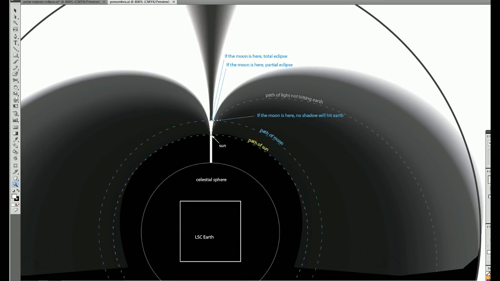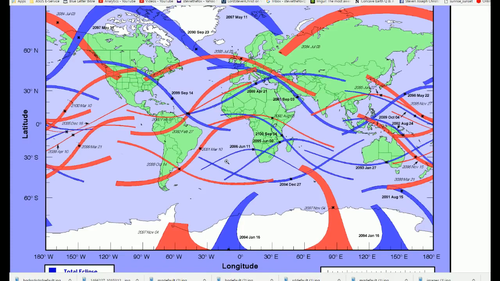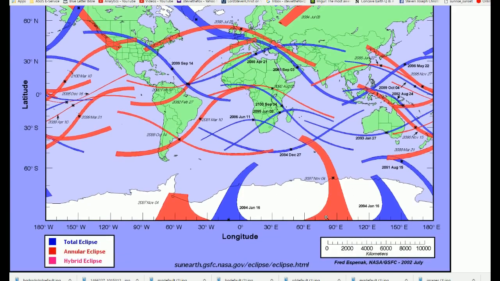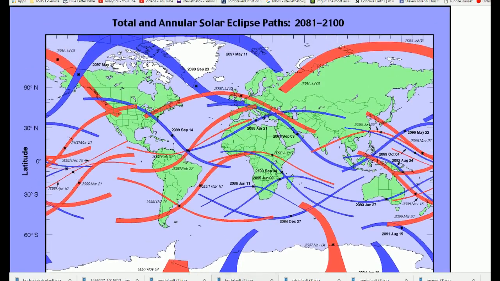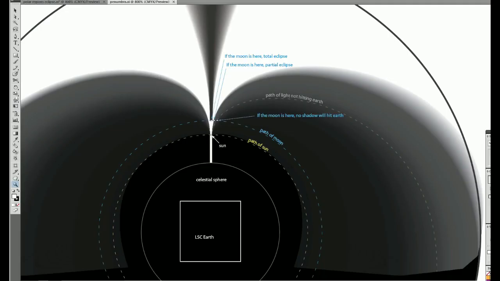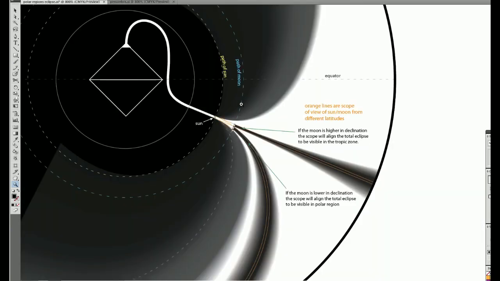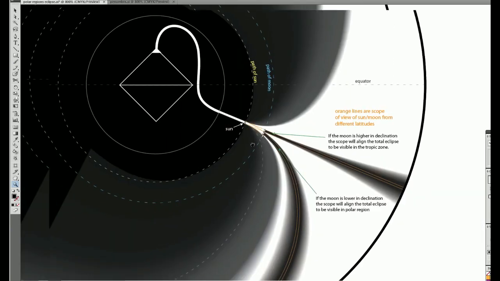If you look at this graphic here, you'll see that we have total solar eclipses happening, obviously, in Antarctica. The red regions are annular, and the blue regions are total. And so, I went back to Illustrator here, and I actually made this graphic here.